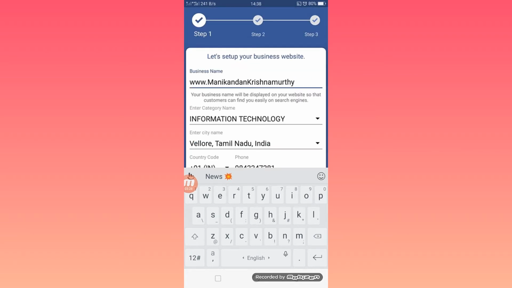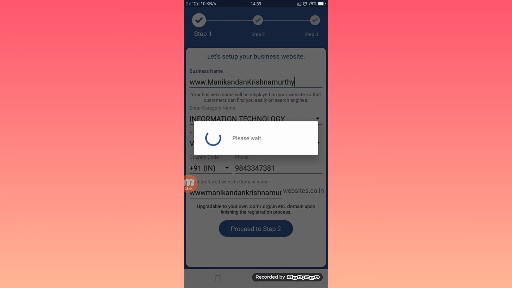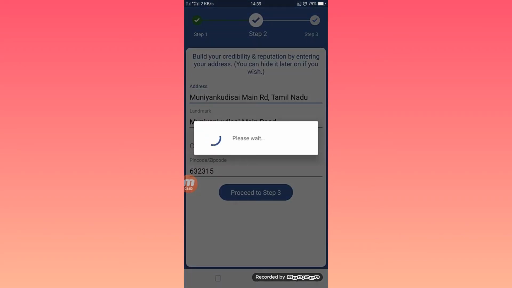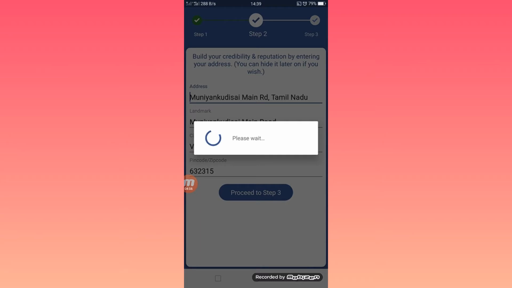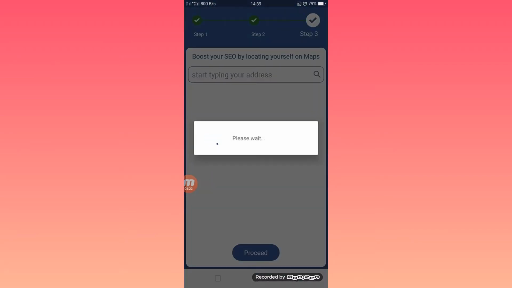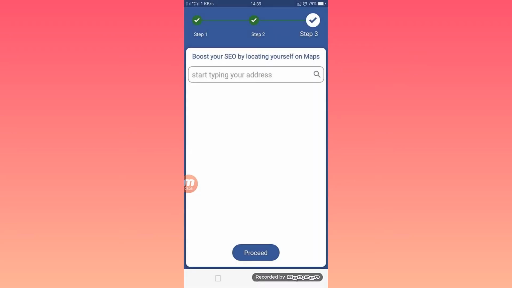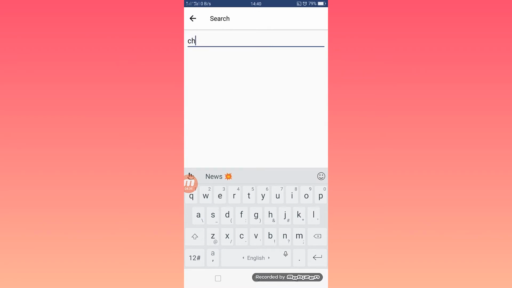You can see here the preferred domain name, www.manigandankrishnamurthy.website.co.in. This app will host it and provide the domain. If you want to create any website, you need to get hosting and domain service. If you want to get your own domain, you need to get the paid subscription from this website. If you want to know about free hosting and free domain, please leave a comment. In the next video I will show you the free hosting and free domain service, friends.